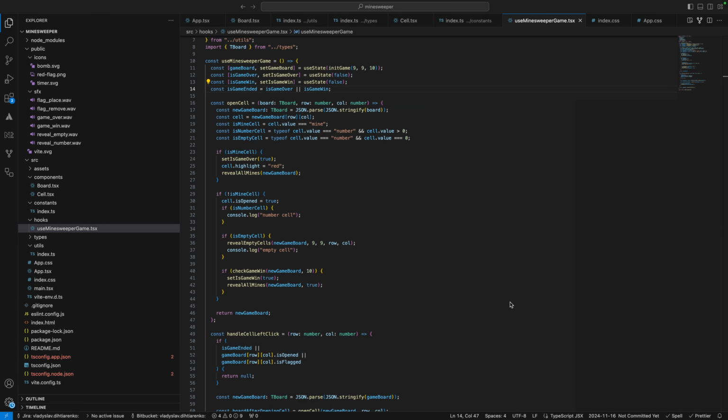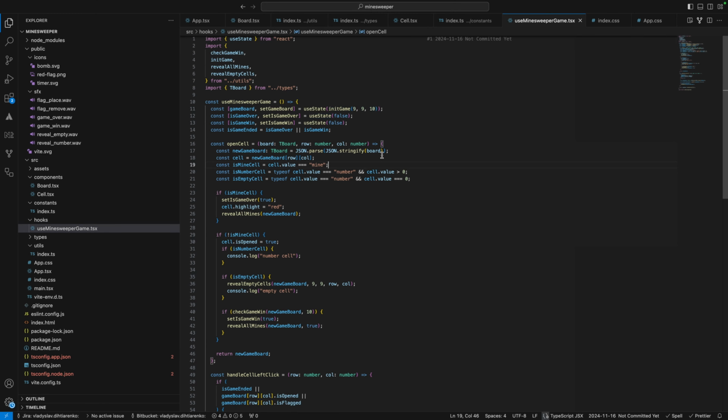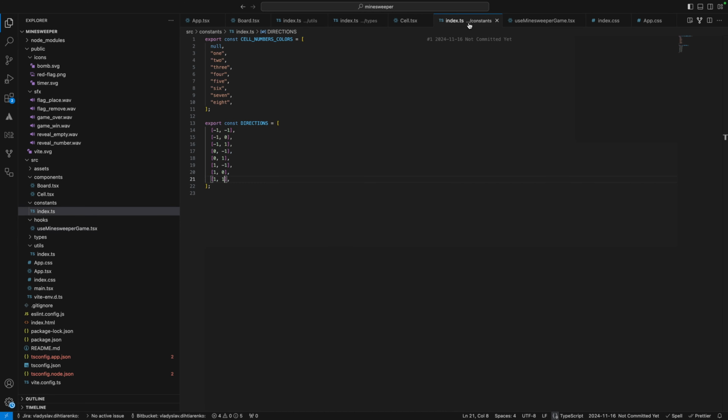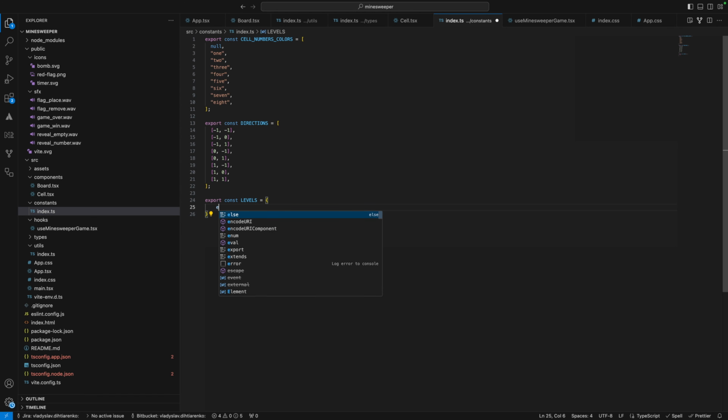Now let's switch a bit from the cell clicking functionality and take a look at our board. We've hard-coded a board. It is a 9x9 board with only 10 mines on the board. But we would like to have three levels of difficulty, so let's define them and go to the constants file. And here we'll define and export the levels object. It will have three keys: easy, medium, and expert.